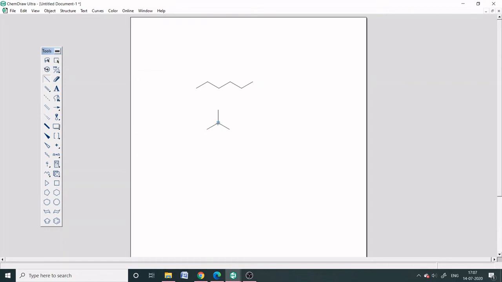So just click on the center carbon, once again click on it. So a new CH3 group appeared. So this is the structure of neopentane. So it has a regular tetrahedral geometry.